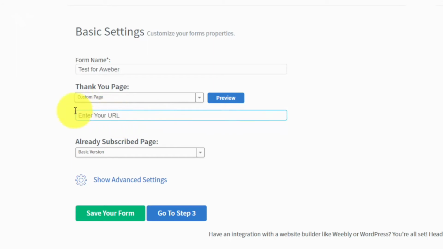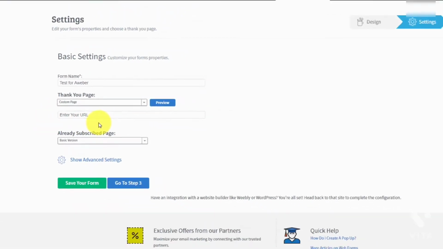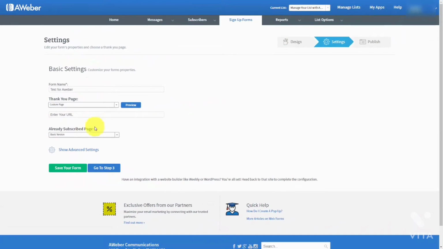Now remember, the most important part to this is that they go and confirm their subscription. This is not going to be the place where you want to do any marketing, with the exception of using your logo for your brand. Now you'll also notice that there is an already subscribed page, and all this does is when the client is actually trying to sign up for your email marketing list, they will be shown a message that says that they are already subscribed. And like the thank you page, you can customize your own page and place it here in this link.